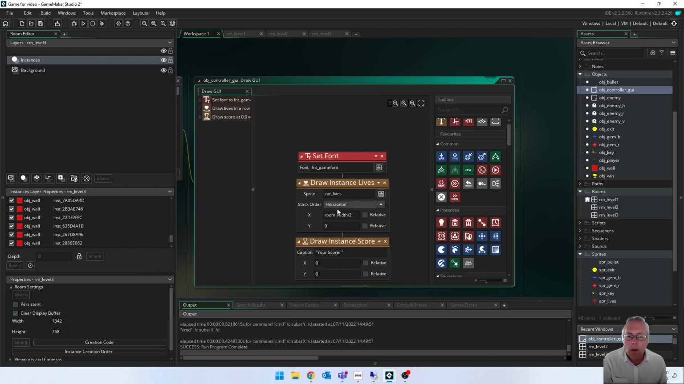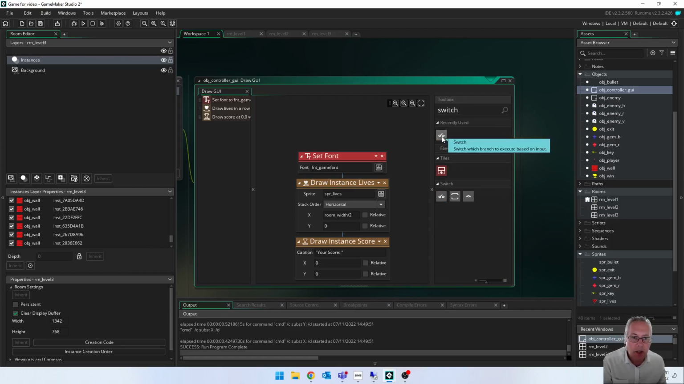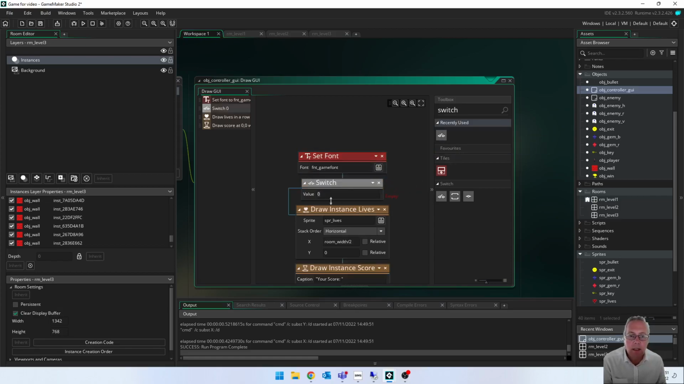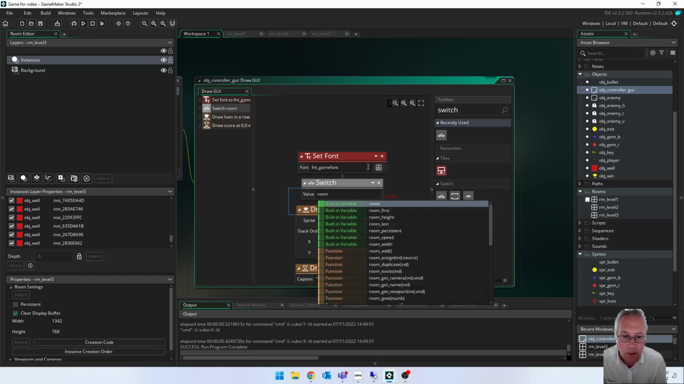What we want is, when we change rooms, to draw the same objects in the different rooms. So I want to draw the lives again, and I want to draw the score again. We use a command to do that called switch. So we just type in switch. There's the switch command, and I'm going to click and drag that under my set font. You can see it gives me this branch. What we want to do is switch on the room, and the variable for room is room. You can see that there's a built-in variable.